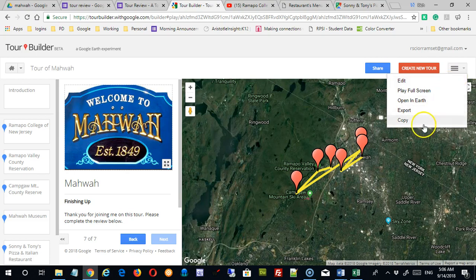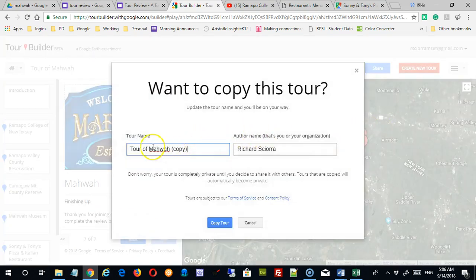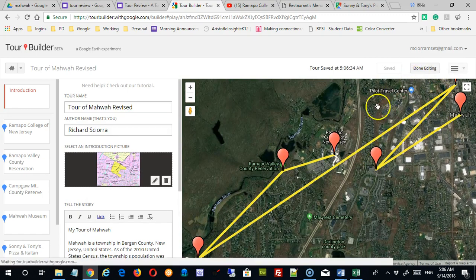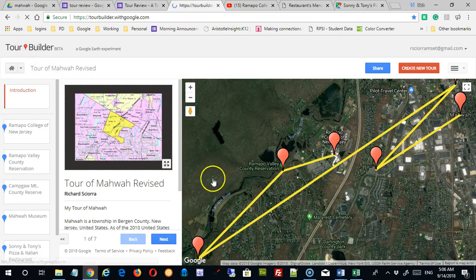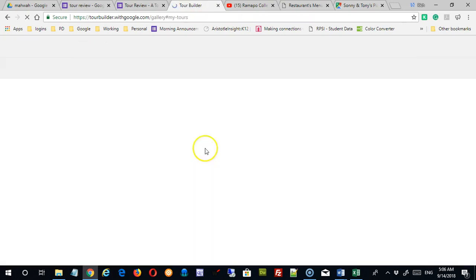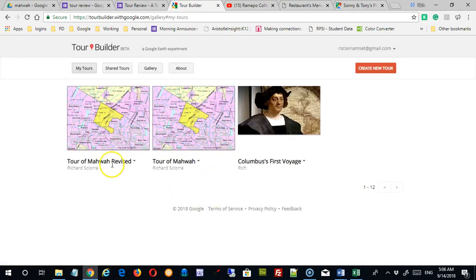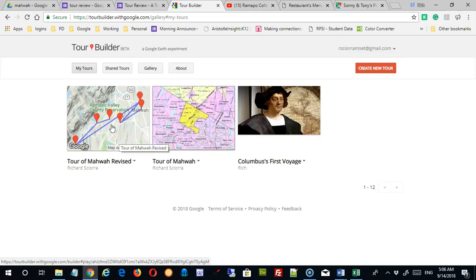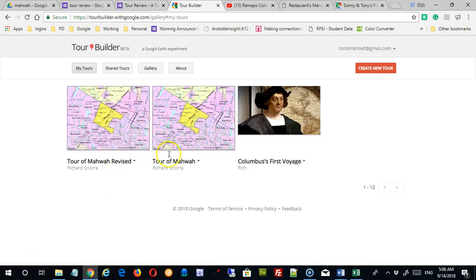Okay, you can also make a copy of it. So if I did this now, and it's going to give me this name by default, I can always change that, and I'll just say copy the tour. I'll say done editing for that one. And then if I come back to Tour Builder, at the top level, you'll see when I go into my tours, there's the revised version, there's the original version. And if you want to make two slightly different versions, that's a great way to do it, because most of my work is already done here. Now I can just open a different version of it, and I can make the edits.